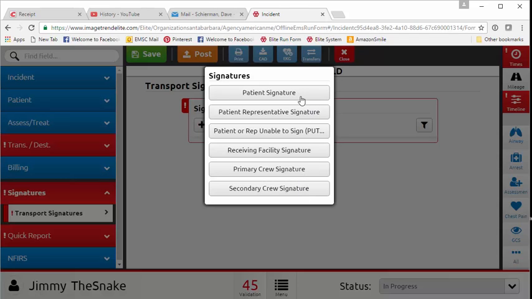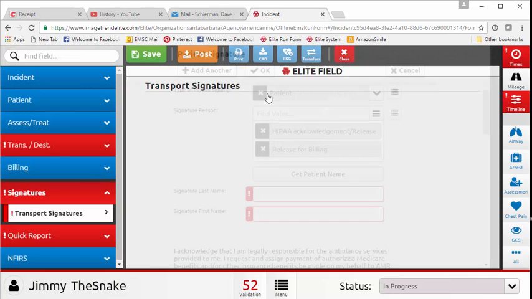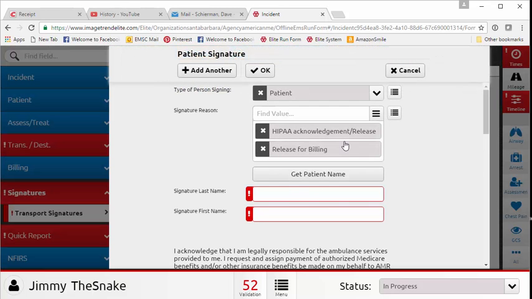Now for a transport signature, you're going to be required to have a patient signature. If that's not possible, then the patient's representative, and if neither of those are possible, then a PUTS, or a patient unable to sign signature. So one of those three has to be done on each transport. In addition to that, you need a receiving facility signature, and then signatures from the primary and secondary crew. So we'll just go through this. Pretty quick. So all the defaults are already added in here.